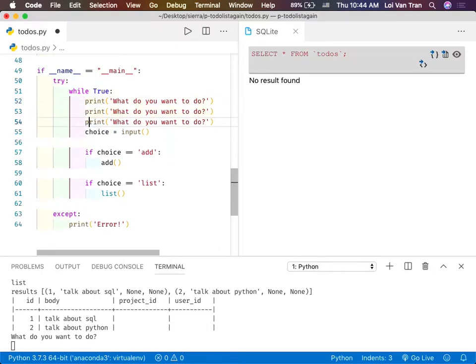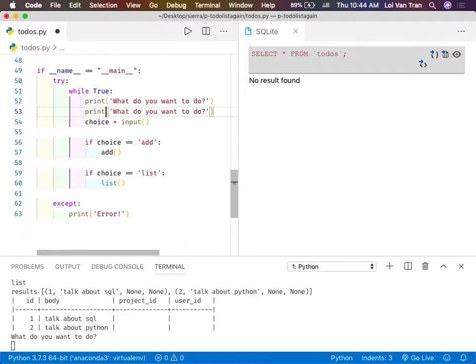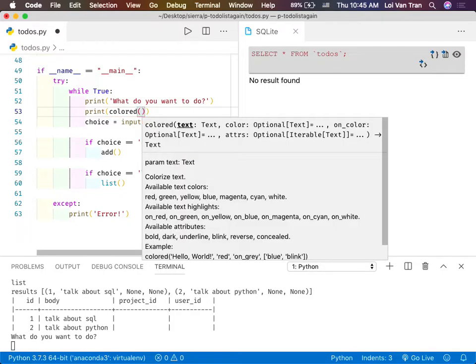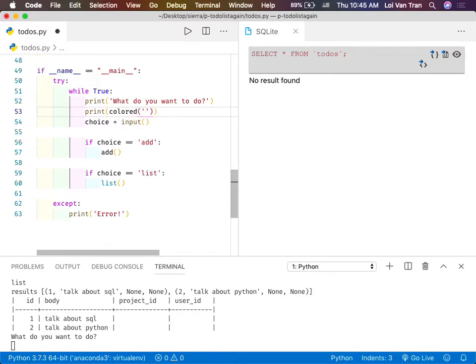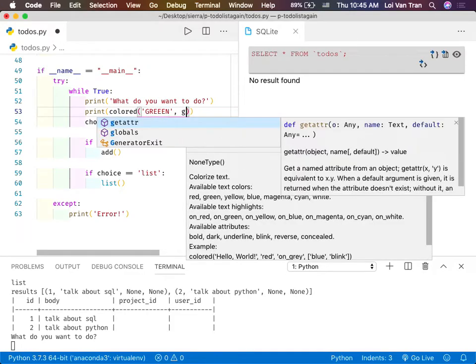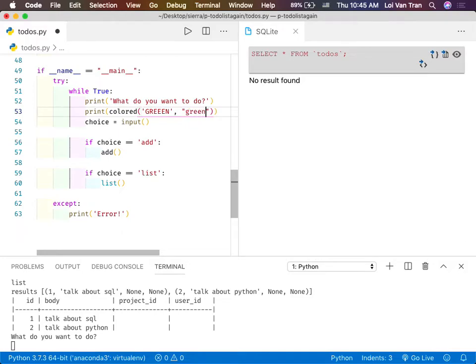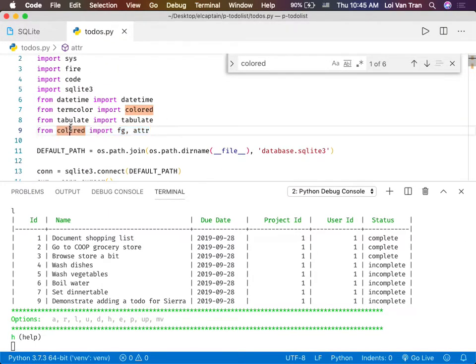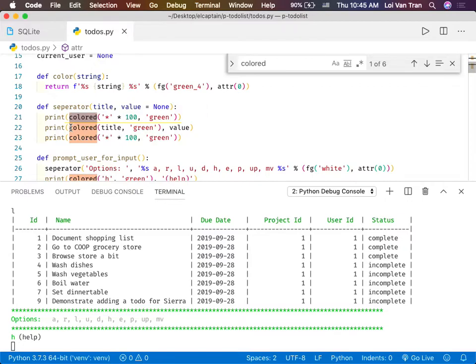So basically, just know that if we have some text, like we do on line 53, we can change that text's color by calling the function called colored and passing it the text, and then we pass it green here. I think that's how it works. I always forget. I'm sorry, guys. Don't hate me. Yep, that's how it works.